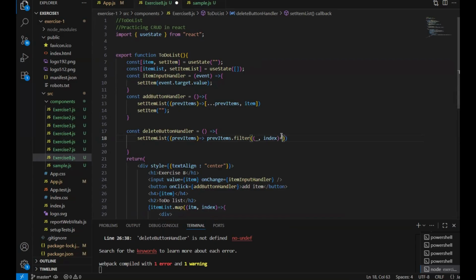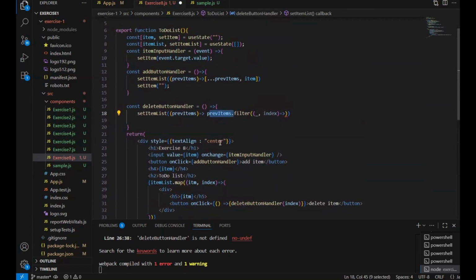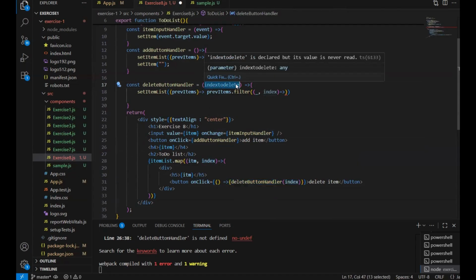And this is going to be a function. In this function, I'm going to filter whenever I reach the index that the delete button is sending me. So right now I'm going to name it indexToDelete. This is the one that I am receiving from the delete button handler here. So whatever the index of the item that I want to delete is, it is going to be sent to the delete button handler, and then I receive it here as indexToDelete.